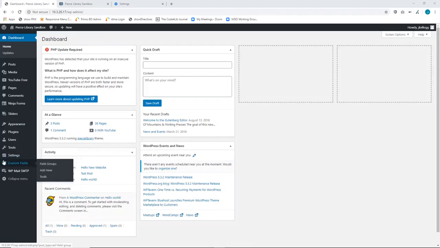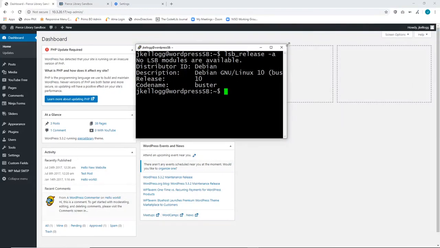So what I'd like to do first is just point out that we have a very recently installed Debian 10, the most current operating system for Debian at this time, installed on the server. Yet we're still getting the PHP update required. Technically, out of the box, Debian 10 is going to come with PHP 7, and it looks like we're still running PHP 5. So first, what I want to do is confirm that.